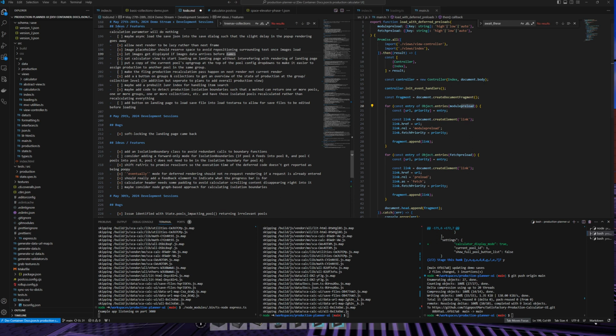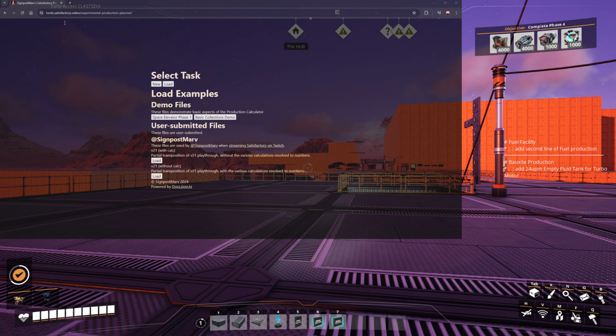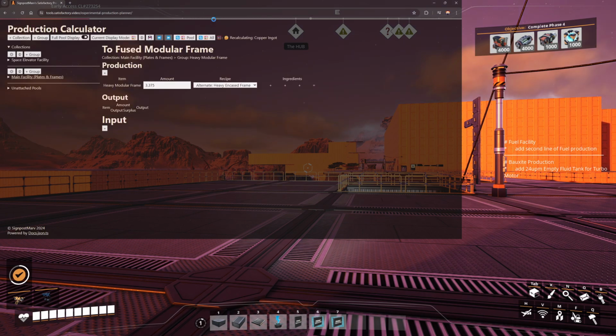Let's see. Calculator view starting to load on the landing page, starting to interfere with the rendering of the landing page. Well, I can mimic that one by popping over to it. So if I open DevTools, throttle the network to slow 3G, and then load my save, you can see there's a loading page, and then a progress bar as it fetches the content and modules it needs in order to render the calculator.